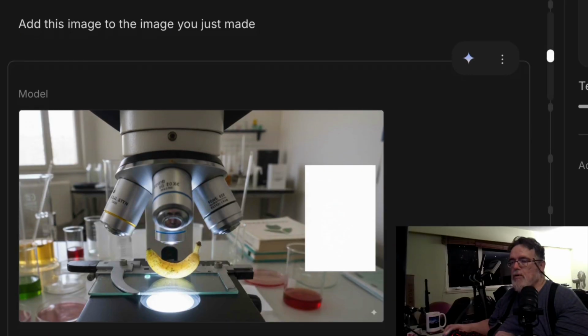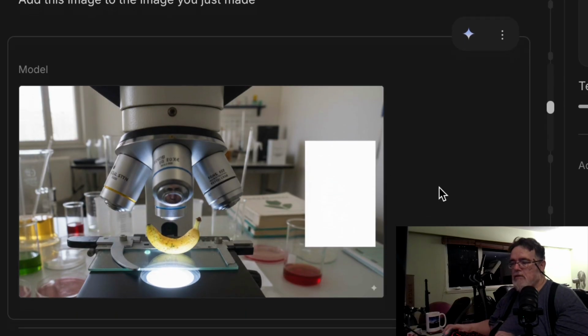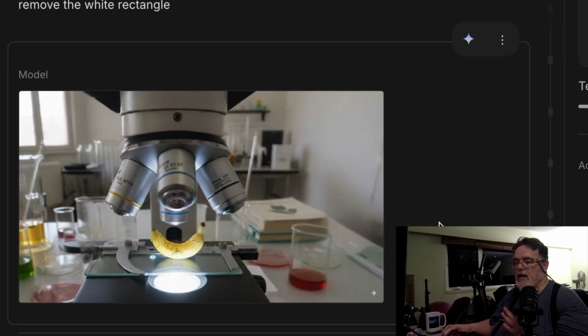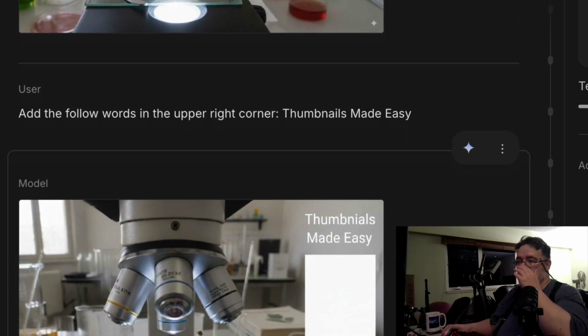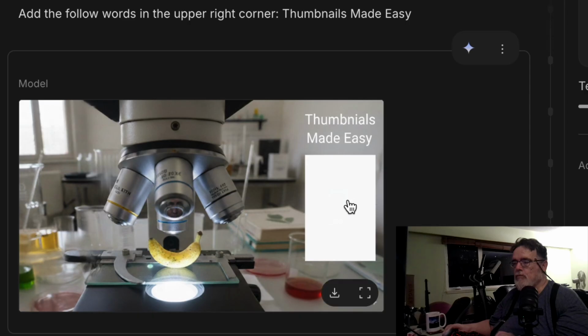And so this is the one it came up with. You'll notice the dimensions have changed. They're much closer to 16 by 9. But we have this rectangle here. So now I ask it to remove the rectangle, and it does. Now I have something that's very close to 16 by 9. And the reason I know it isn't is I actually downloaded it and looked at the size. It's very close. And now we want to add letters to it. So I added letters and this white rectangle came back for some reason.